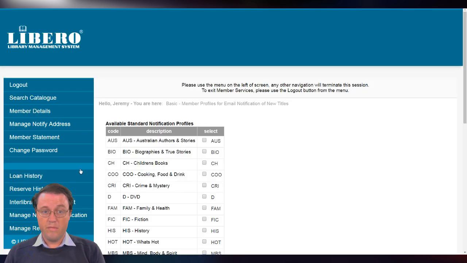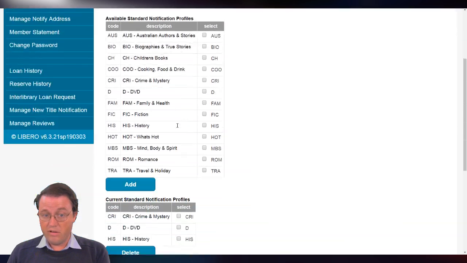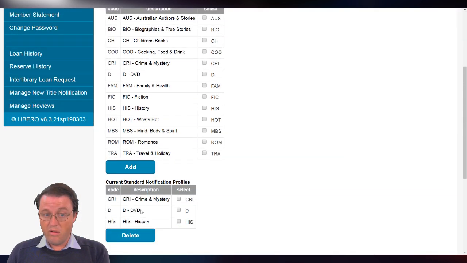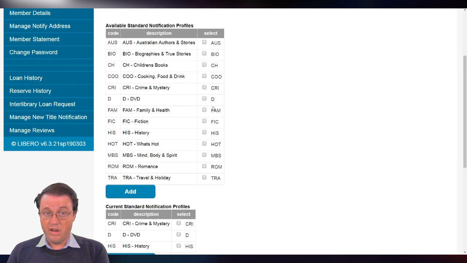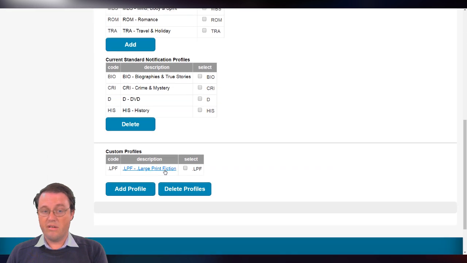So you can see here that these are the standard notification profiles, and at the moment I've decided that I'm interested in the crime and mystery, I'm interested in the DVD and history. I might also decide that I'm interested in biographies. So I would go there and now I've added that there.